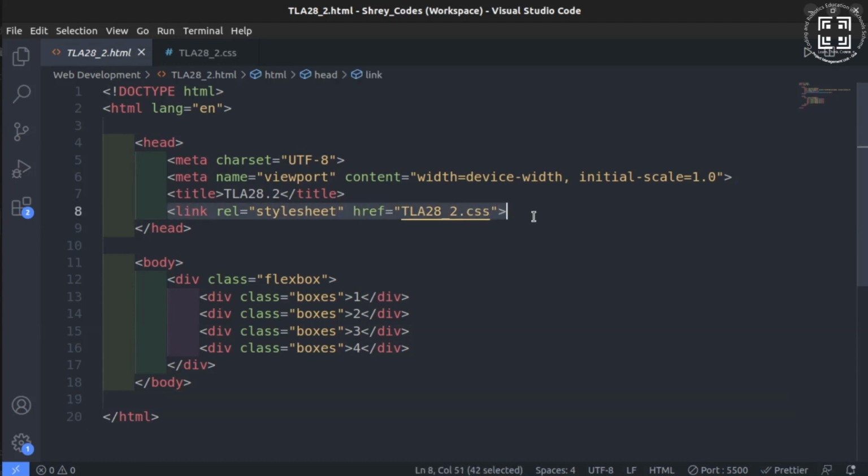As you can see, we have made an HTML document and named it as can be seen on the screen. We also have created a separate CSS sheet which we have linked to this HTML document. We will look at the CSS section later. First, let us have a look at the HTML document in hand. We have named the title as TLA 28.2.